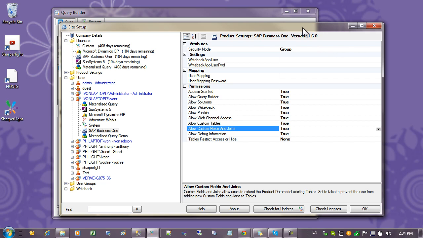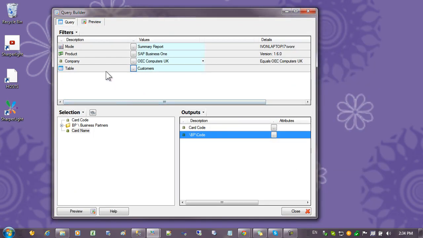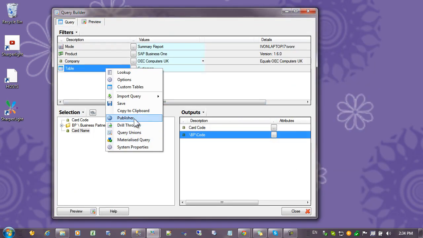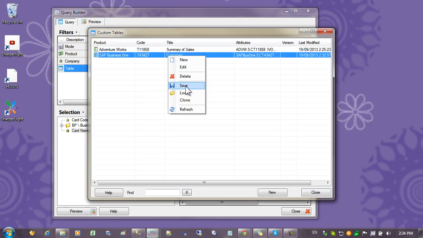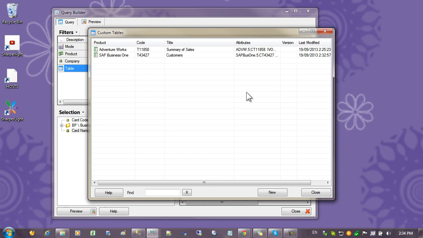If you need to deploy them to another server, use the export import on the custom tables to move these as files, so we can save that. That's been a brief overview of custom tables.